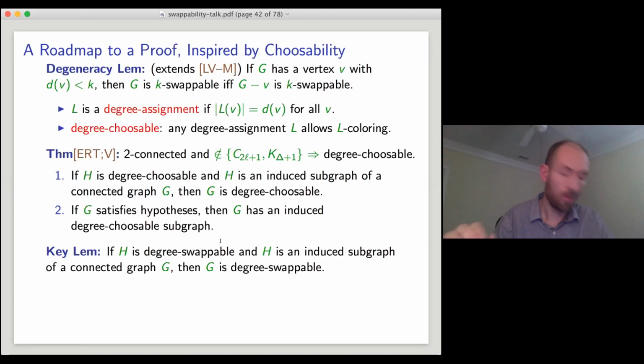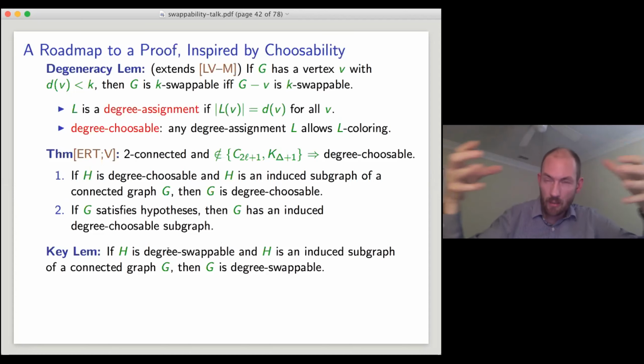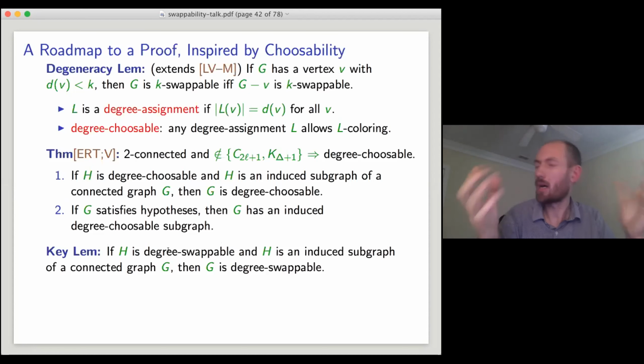Okay, so before I go further and tell you more about how we prove that, does that make sense? What I'm sketching is this key lemma. If you're degree swappable, right? What I was doing was just saying it for degree choosable. If you've got this thing in the middle and you can finish there, then you can color in and finish. The proof is very similar for degree swappable. It's more complicated, and I won't go into the details, but that's the basic idea.